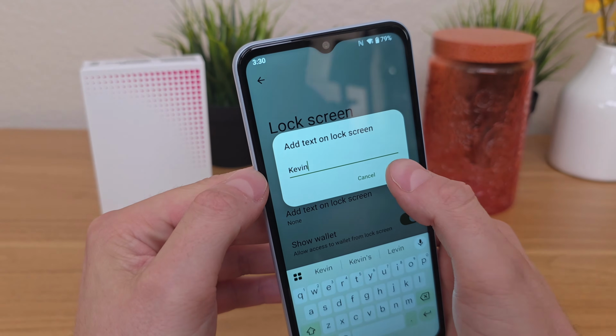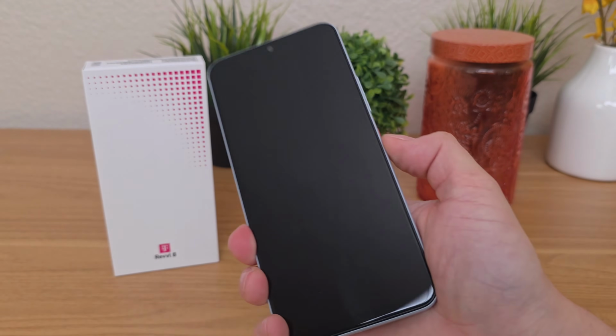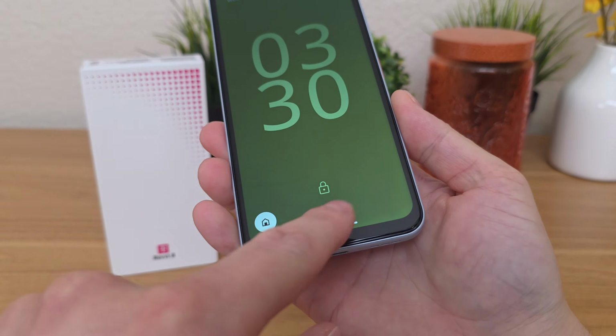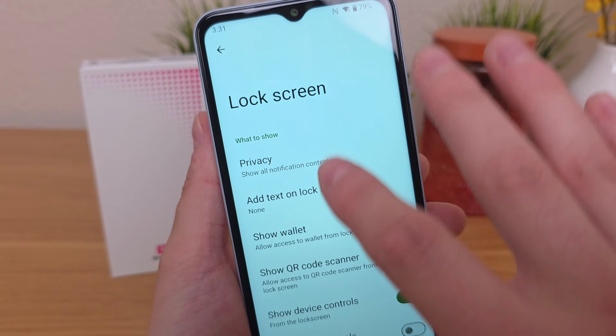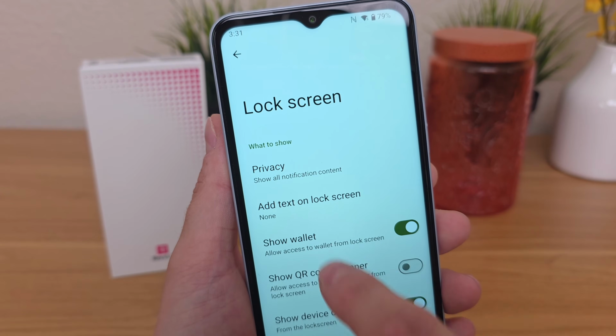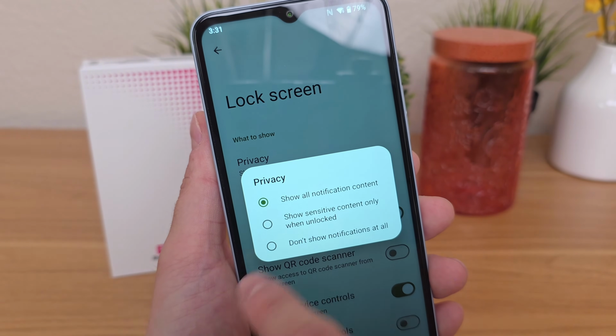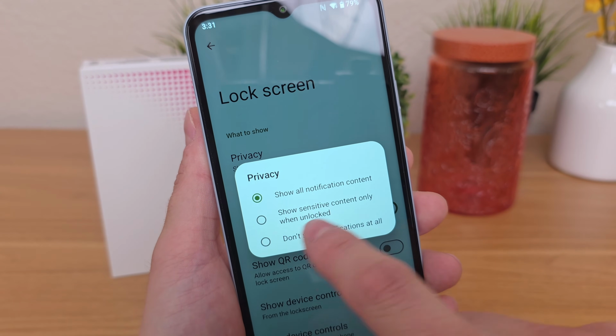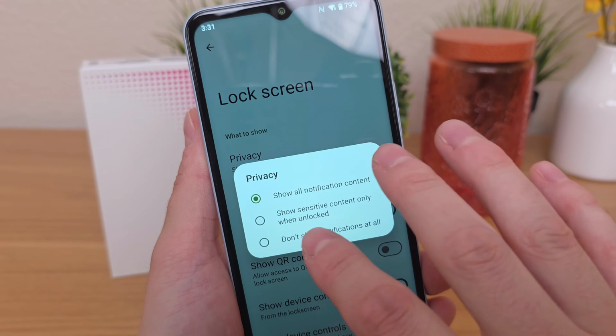But I'm going to add my name just like that, go to save, and then now when we go to the lock screen, you can see my name is now down there. Maybe you don't want all of your notification information to be on your lock screen for anyone to see. You can go to privacy and you can switch it to don't show notifications at all, or change it so that you have to unlock the phone to see all the details.